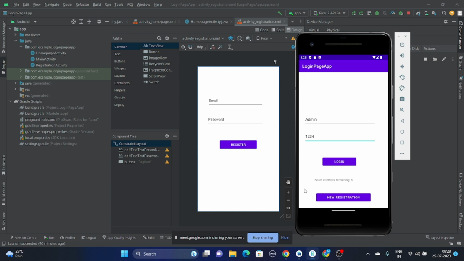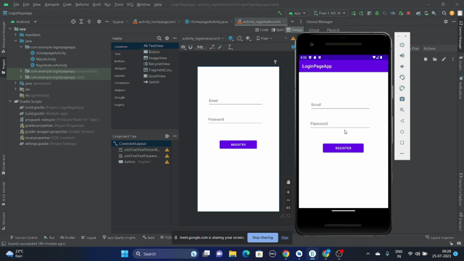Now let's go back and click on new registration. When a user lands on the login page for the first time, he does not have a user ID and password, so he has to go for new registration. That was our intention. When I click on new registration, there is an option for email ID and password. I enter them and click register, and it will be registered. Understood?